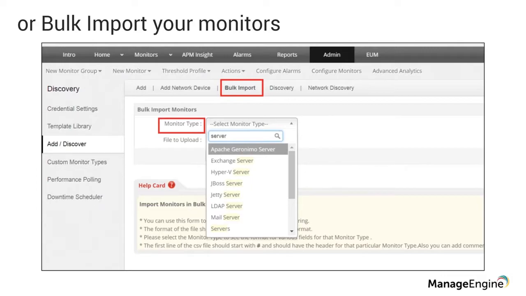So from this screenshot, let's assume that a typical organization works with a lot of JBoss servers. What you ideally do is select the monitor type to be JBoss server, and then you upload the sample CSV file in which you have gathered all details about all of your JBoss servers. So when you upload the CSV file and hit the button, you will see that all your JBoss servers have been added to Applications Manager.